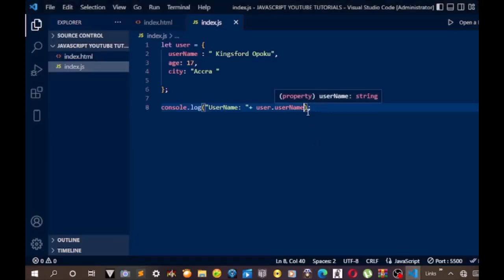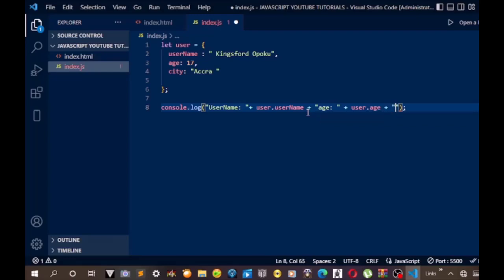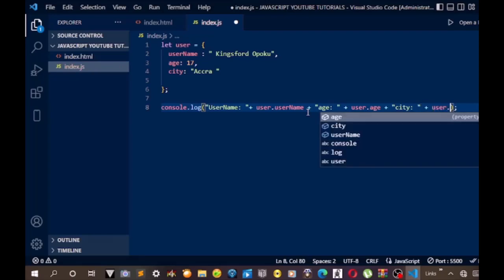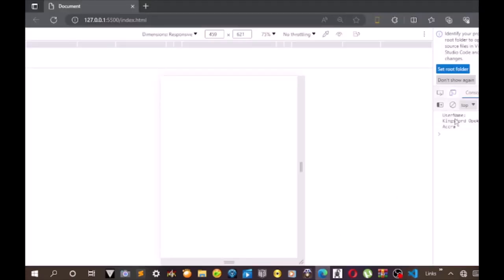Let's add the rest. Age, then user dot age, city, and user dot city. Let's save it and check our web browser. That's it. Username Kingsford Opoku, age 17, city Accra.